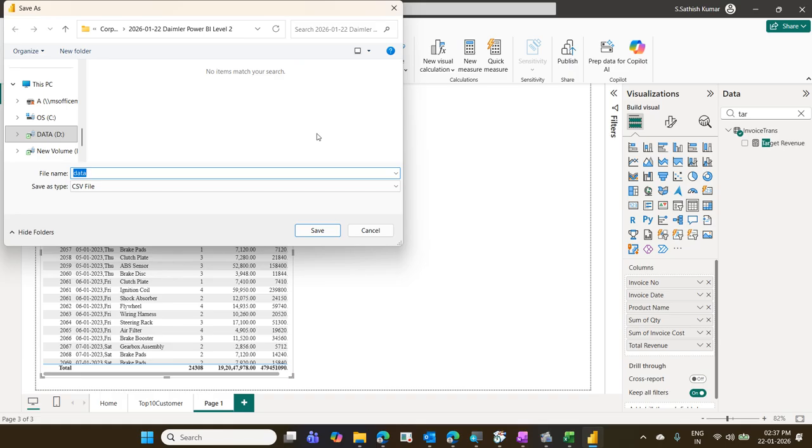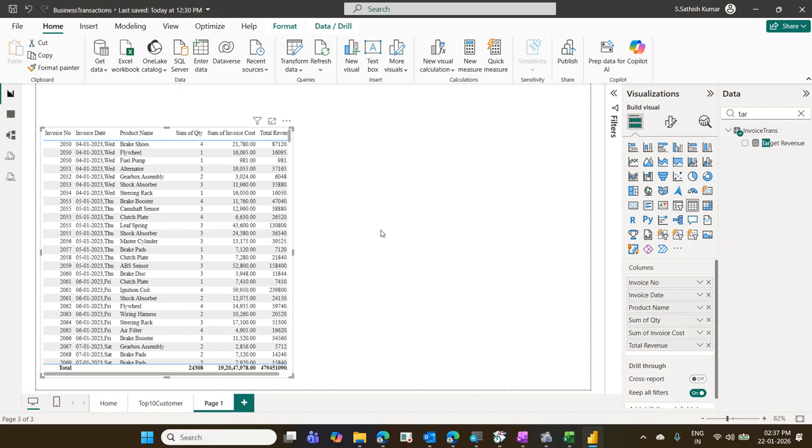Because this kind of table cannot be created in Excel, correct? From 9 tables, we can create 1 table here, which is not possible in Excel. Right. We got an invoice number, we got the invoice date, we have the product name, we have the quantity, we have the invoice cost, total revenue.